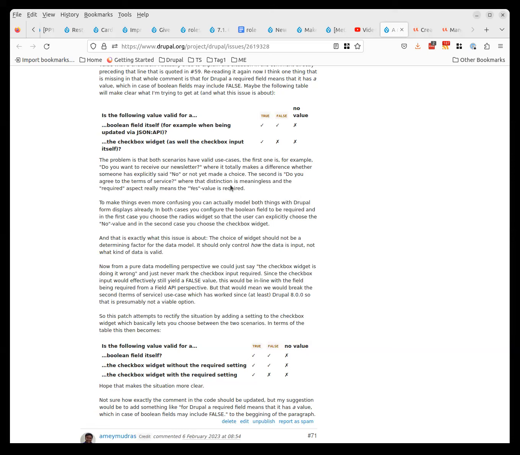Yeah, and I guess there are two meanings of required. One is at the database level, that we're not going to allow saving a record without putting a value into it. And the other is at the form level, where the widget is marked required. And I think that's sort of the root of this issue.